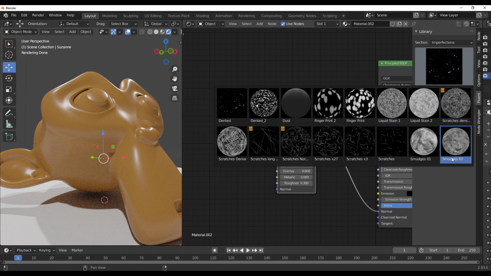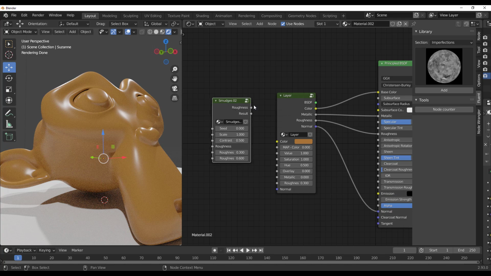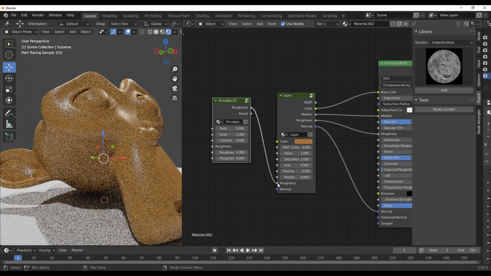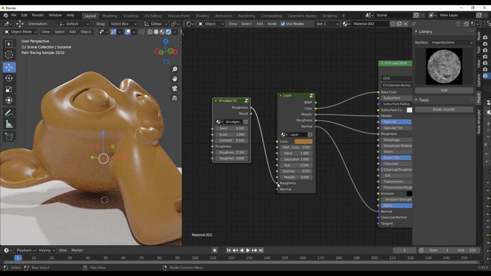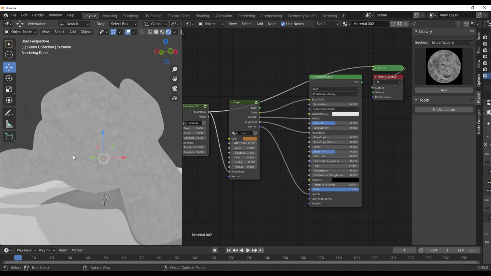So I'm just going to go ahead and start off with the Smudger 02, which looks like a very cool one to start off with. And then I can connect the roughness of this over to this one. And that is how easy it is. Once you connect the roughness, it's as easy as that. And if you'd like to take a look at what this roughness actually does, you can simply select this, hold down Ctrl and Shift and click on this button, and you can see what the roughness looks like.